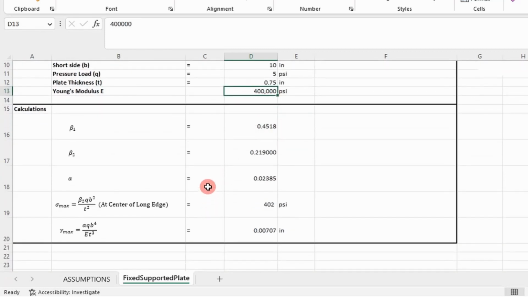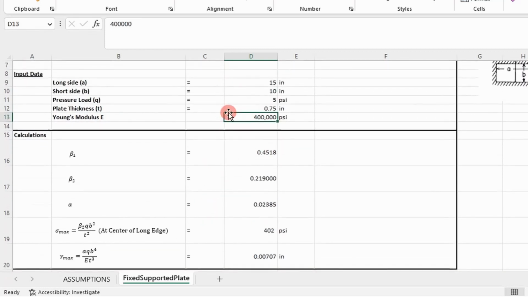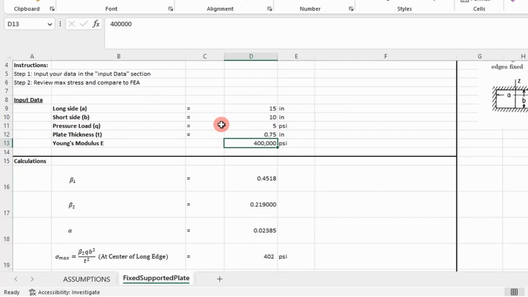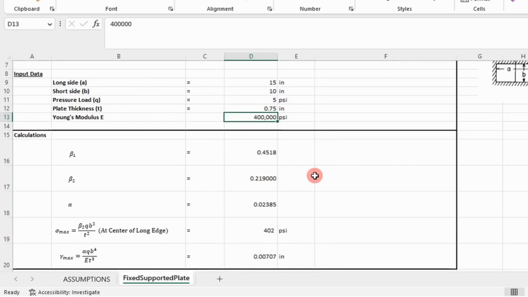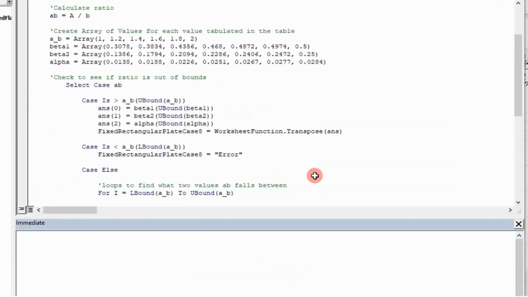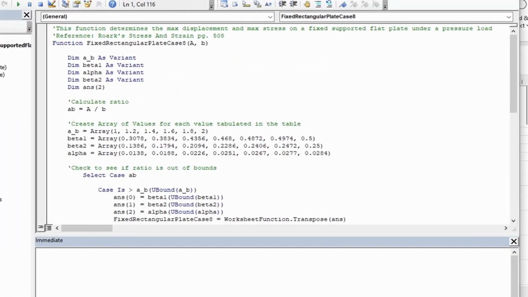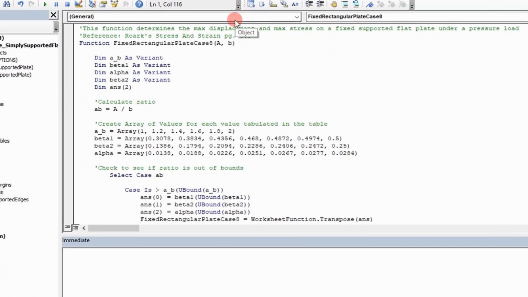That kind of demonstrates the functionality of the spreadsheet. You can go compare this to ufunda.com or whatever. It gets basically the same answer, but it's yours, right? You can extend this to other applications. But let me go ahead and step into the code real quick just to run through it. We did this in another video for the simply supported case. It's basically the same code, just different values.